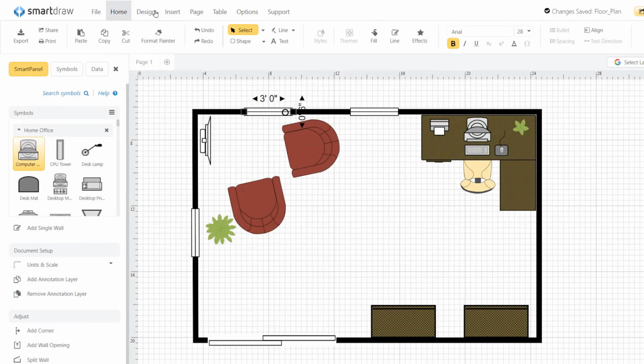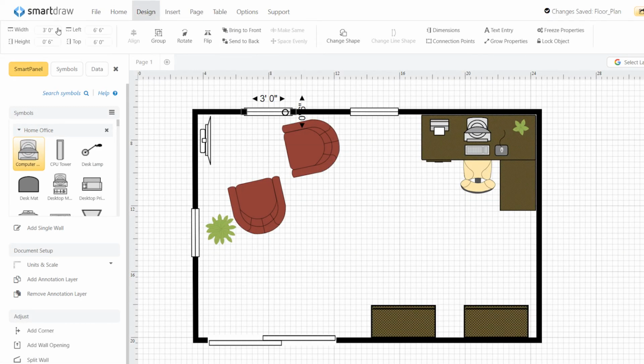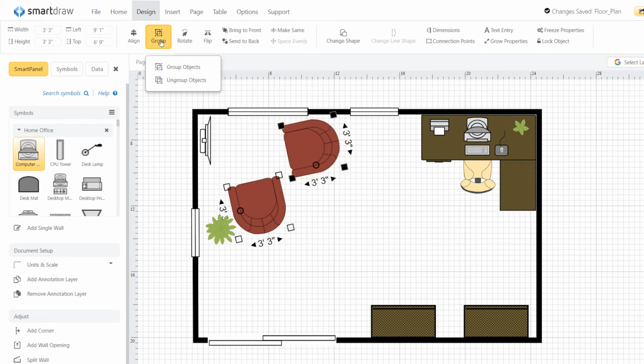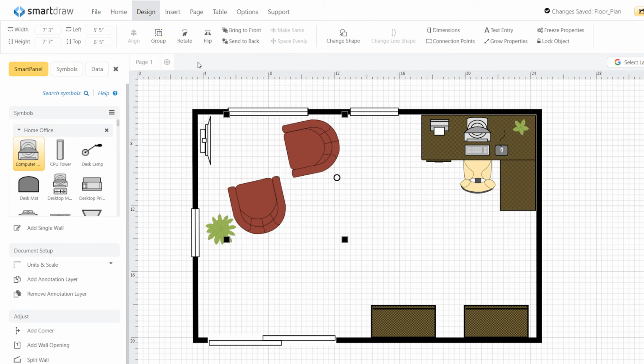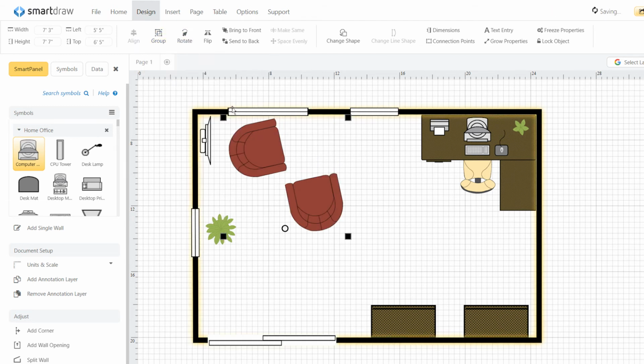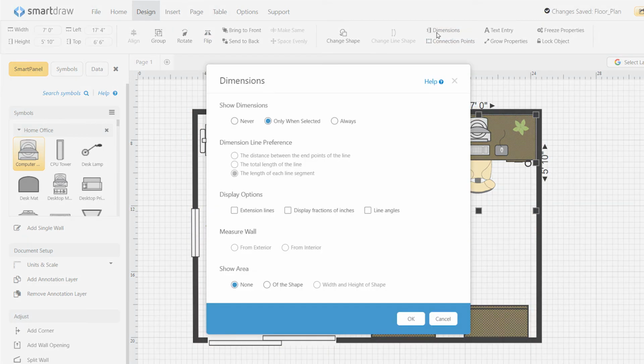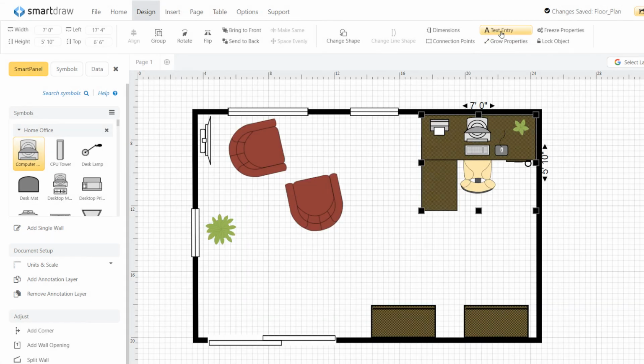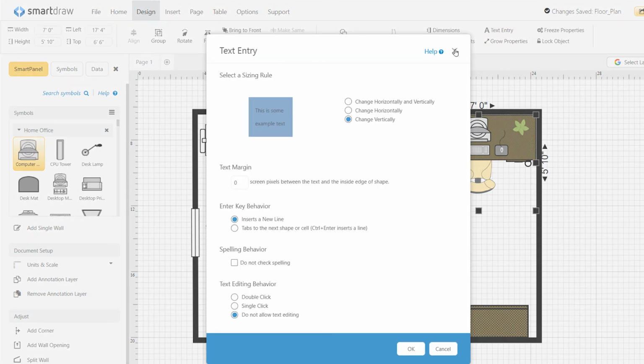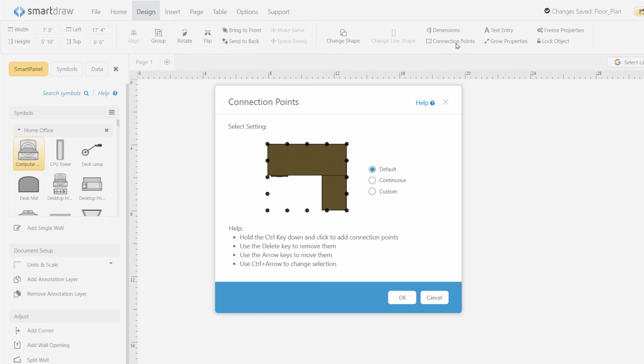The Design tab contains commands to help you further customize your visuals. Control the width, height, and alignment of the objects in your work area, group objects together, rotate or flip objects, or choose from all sorts of options to control dimensions, connection points, text entry, and grow properties. These tools give you total control over how you build and customize your drawings.